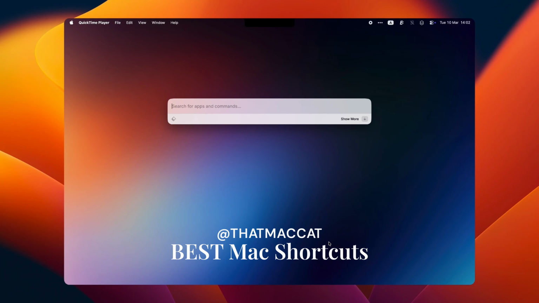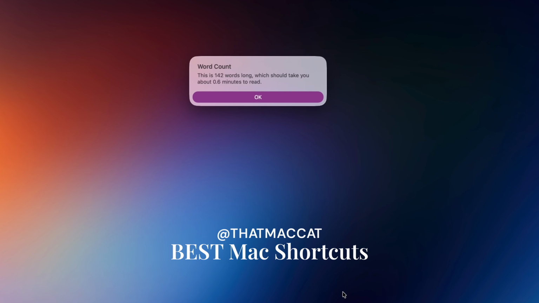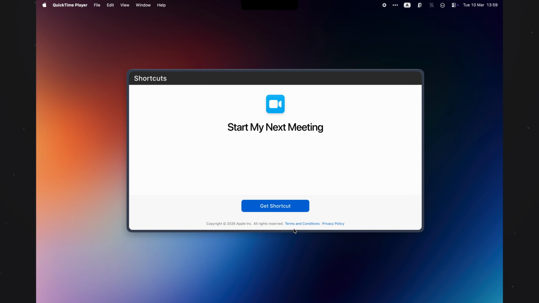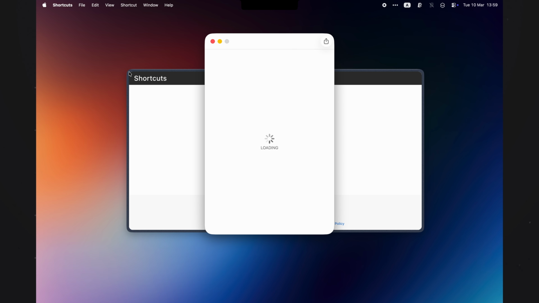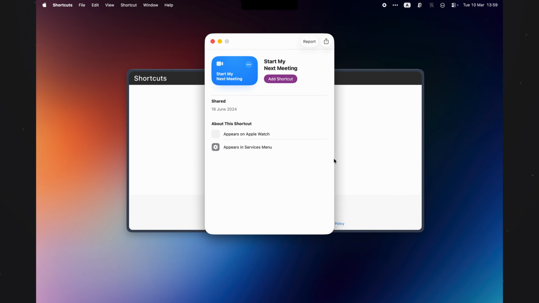There are many small shortcuts on macOS that, when combined and used together, make a huge difference, and anyone can set this up for free without needing to code using the Shortcuts app. In fact, you can even download them.